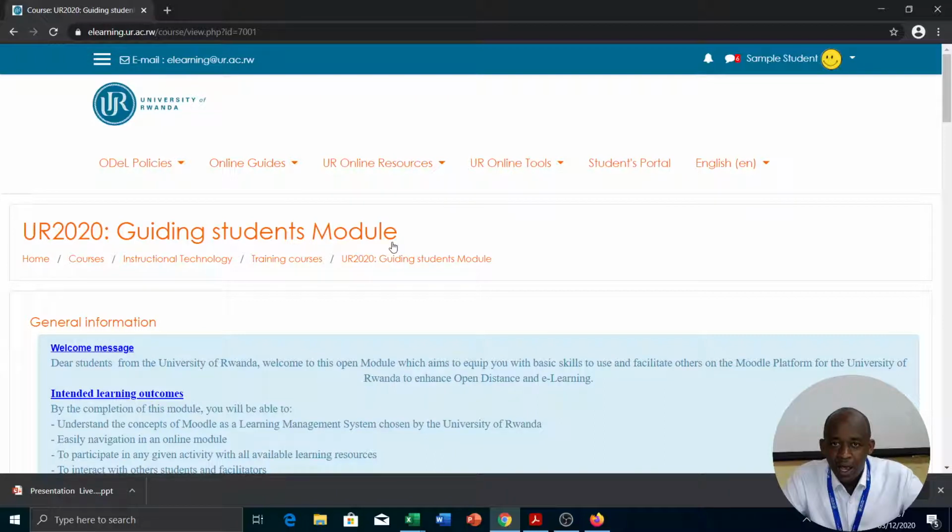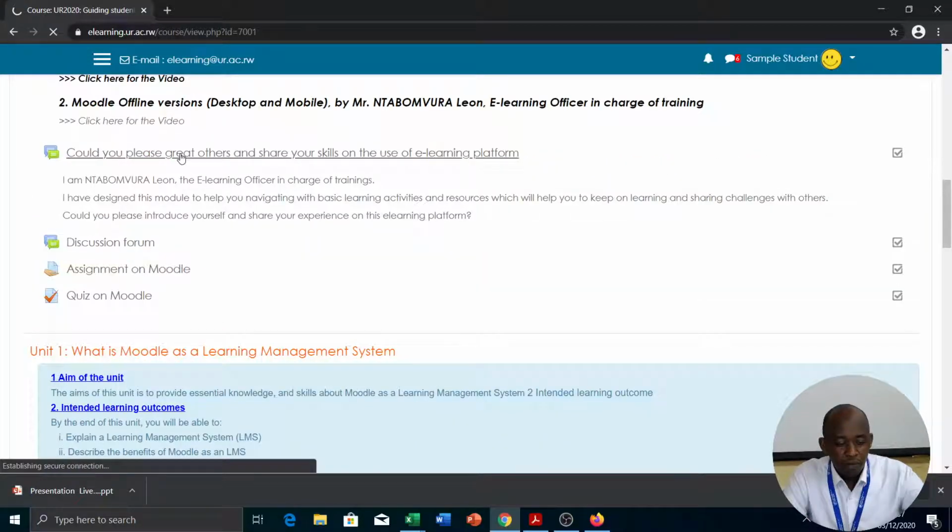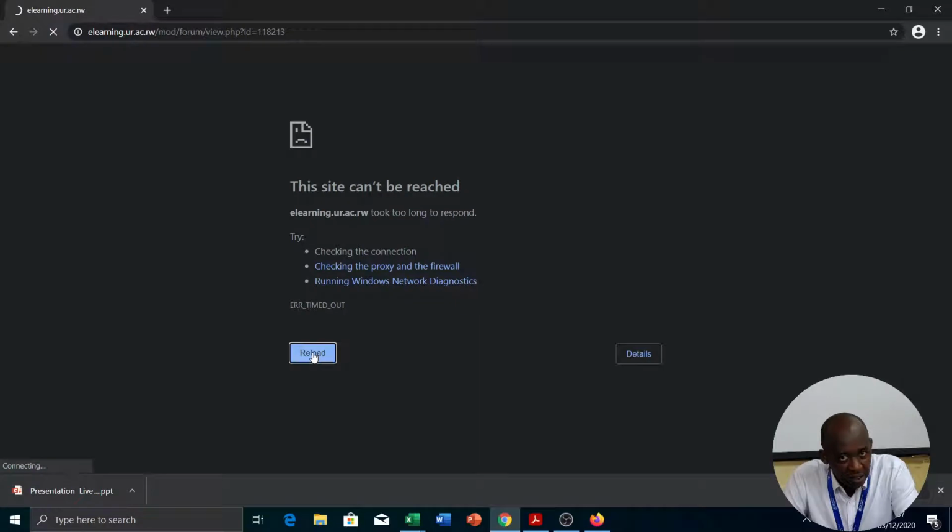So we are encouraged to post our ideas in the given forums. The icon for forum, here it is. If you are following my screen, this is the discussion. If you click like this, for example, we have this forum which is called, could you please greet others and share your skills on the use of e-learning platform? You see, the lecturer has asked the students to greet others first, and they share their points of view on the use of e-learning. Let us see if some have posted something on this forum, and we'll see if we can also post something. That was a forum.